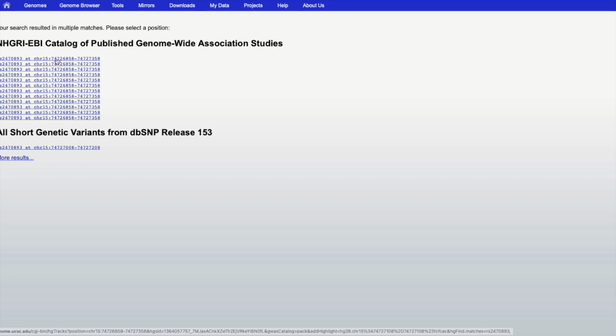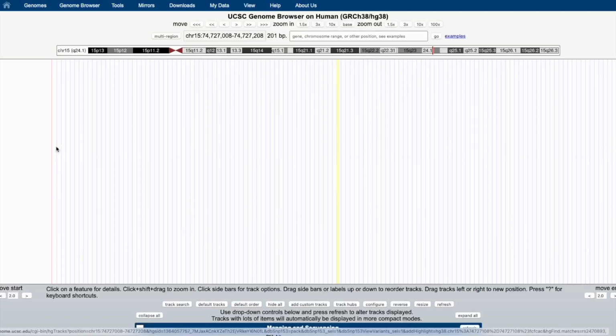But these are big numbers, all right? So let's just concentrate on the last 4 digits, 6858 to 7358. In other words, this is a 500 base pair region of the genome, and these are all the same. Now this one, same region, but it's just a 200 base pair region of the genome. Let's start there. That's going to be a little bit simpler.